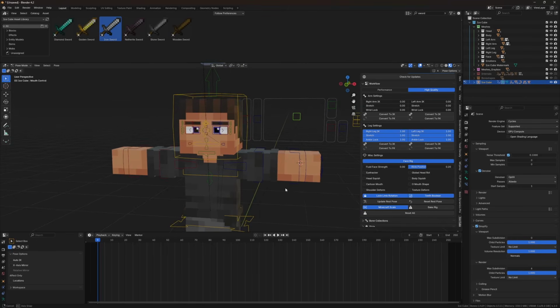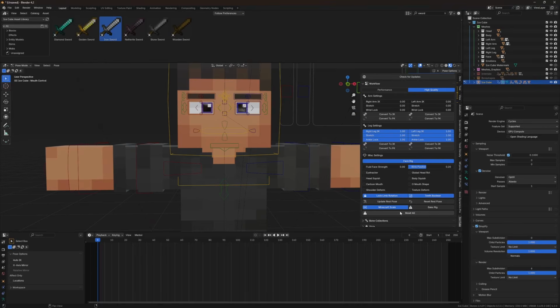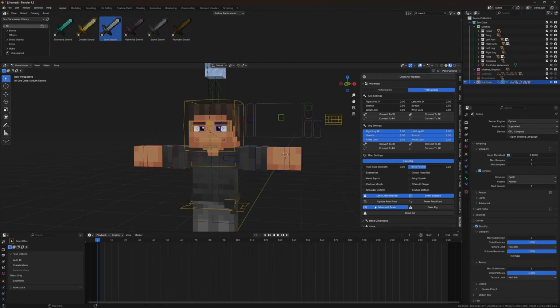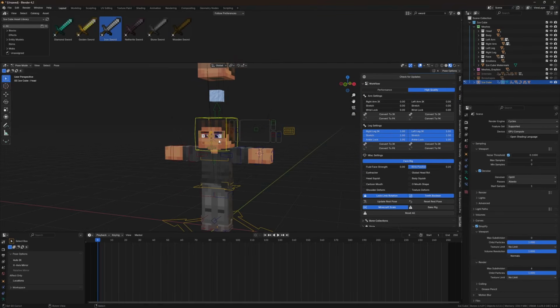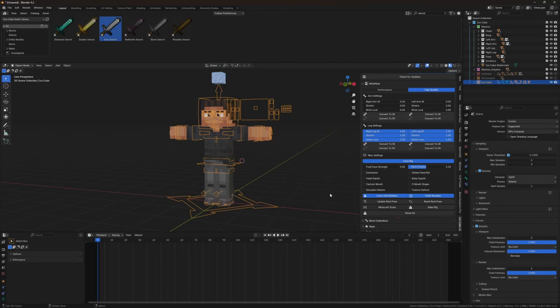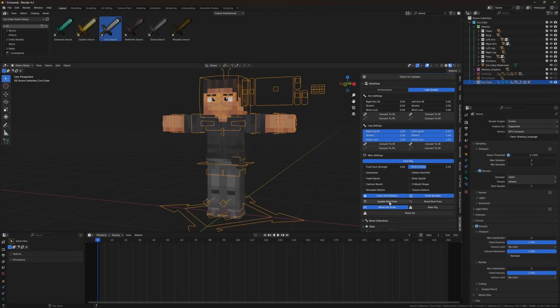There are also two more options down here. There's this option called Minecraft Scale, which is enabled by default. When toggled off, the character will scale back up to full size. This is an important feature that can distort how you're working with extrusions and poses and parenting. I'll come back to this later. Next we have Bake Rig and Reset All. I'll get to Bake Rig afterwards.